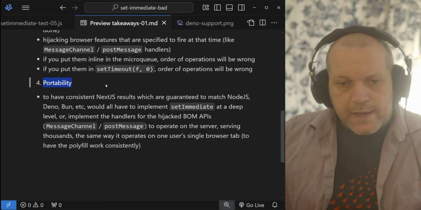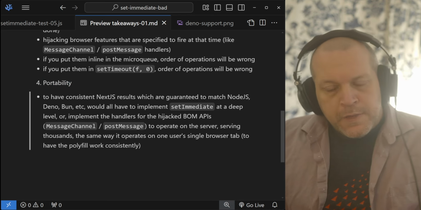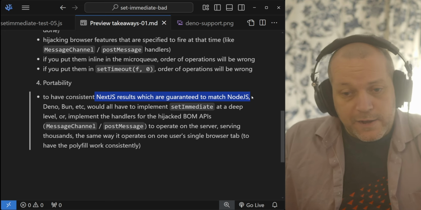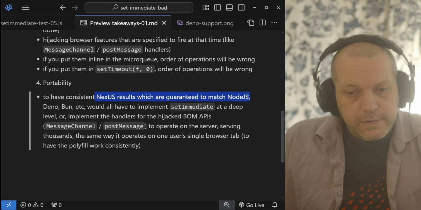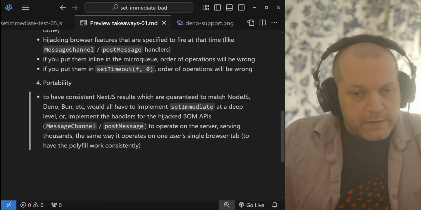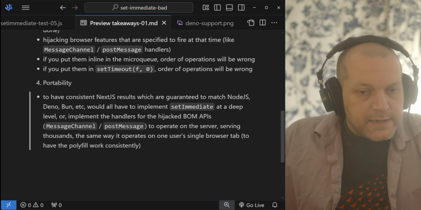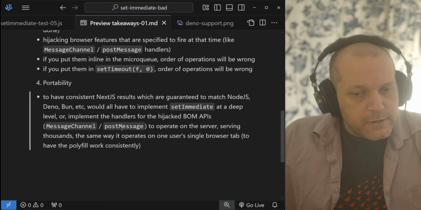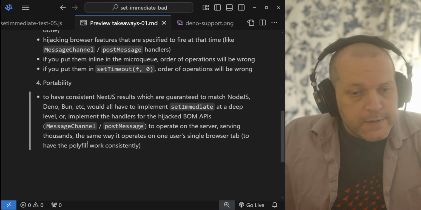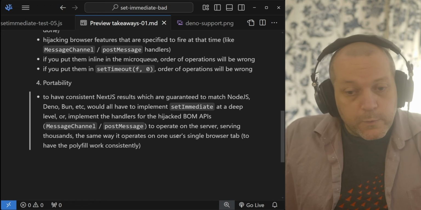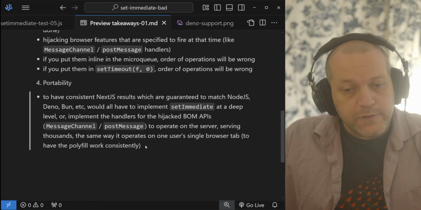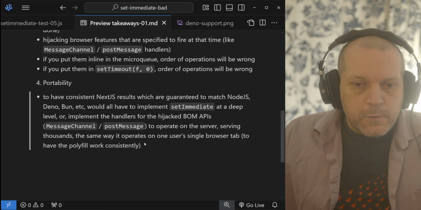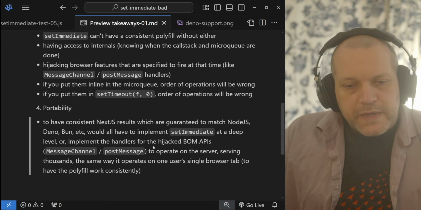This brings me to that last statement of portability. So to have consistent NextJS results, which are guaranteed to match Node.js, Deno and Bun and the like would all have to implement setImmediate at a deep level or implement the handlers for the hijacked BOM APIs, message channel, post message, to operate on the server, serving thousands, the same way it operates on one user's single browser tab to have the polyfill work consistently, right? This gets back to what I was saying.